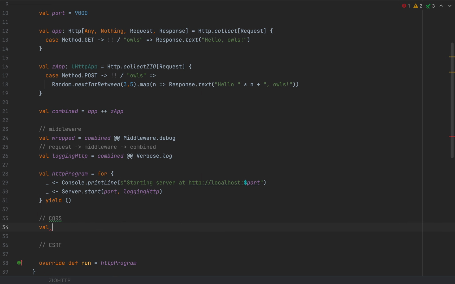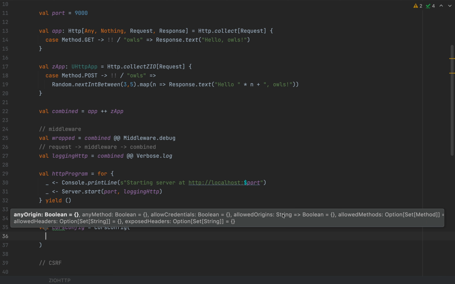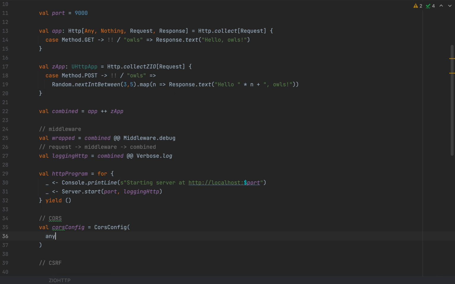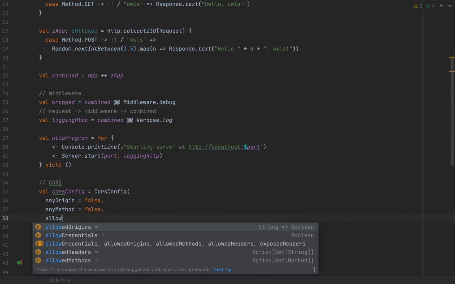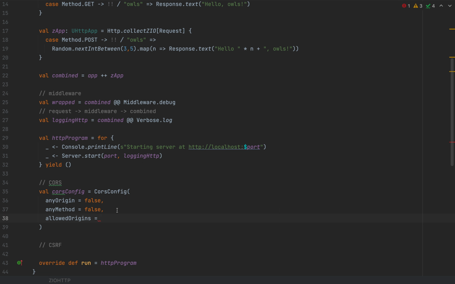So I'm going to define a val, let's call this corsConfig, with a capital C everywhere. So CORS config, this is a plain data structure, and you can have a bunch of flags defined in the CORS config. I'm going to use anyOrigin equals false. We have anyMethod as false, and very importantly, we will allow certain origins. So allowedOrigins, I'm going to pass a function that says s equals localhost. So any other website other than localhost will be denied from Rock the JVM.